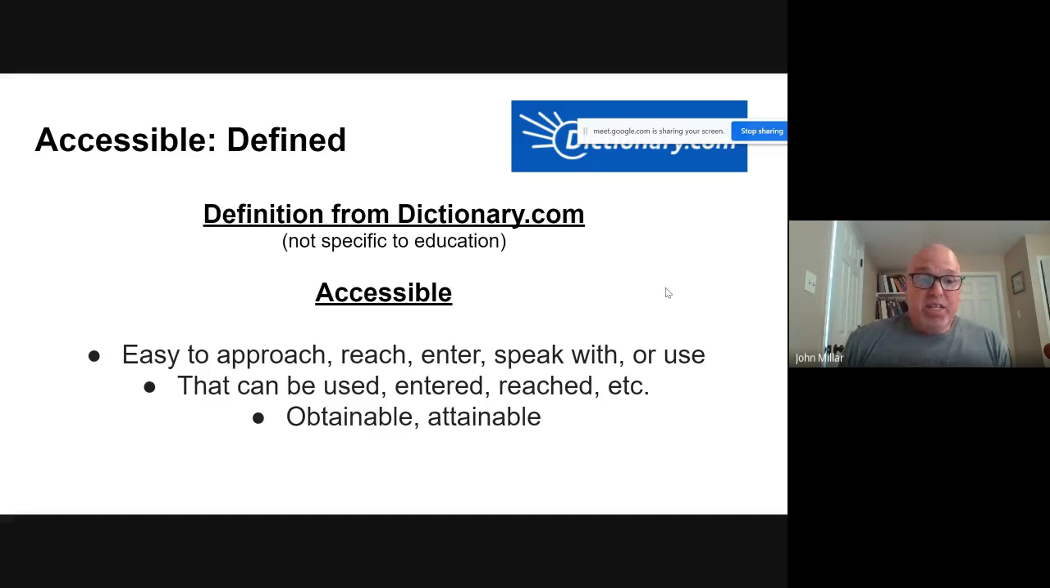If you look it up in the dictionary, the word accessible has a few different interpretations: easy to approach, easy to reach, easy to speak with or use, something that can be used, something that is attainable.